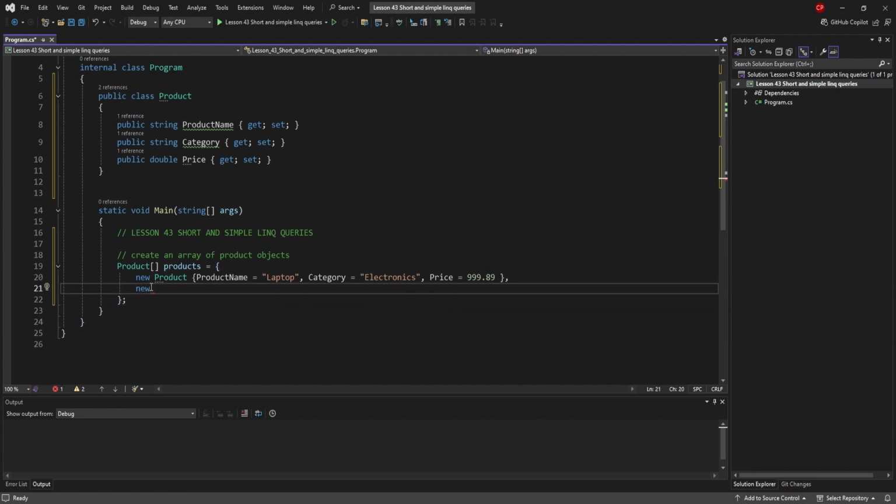So now we're going to do another new Product, and we'll make the ProductName equal to Coffee Maker. Get rid of that extra space. And then comma, Category is going to be equal to Kitchen, I guess we'll say. And then Price will be equal to, I don't know, $50, 49.99. That should be good.